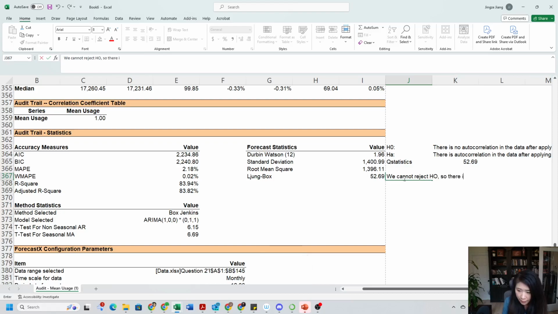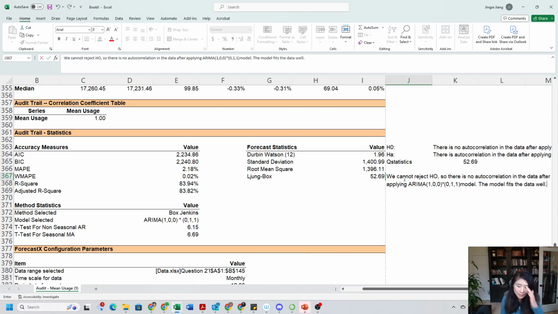So there is no autocorrelation in the data after applying the ARIMA (1,0,0)(0,1,1) model. The model fits the data well. So this is the good outcome we are looking for. Now that we know this, we can use the model to do the forecast, and the result should be reliable.